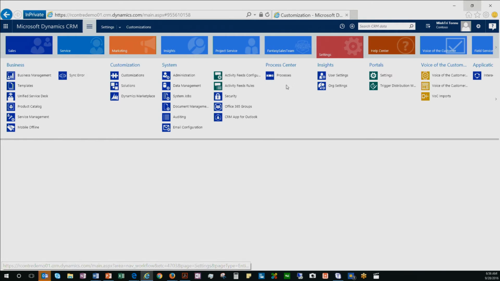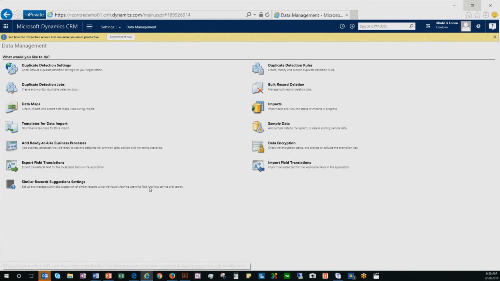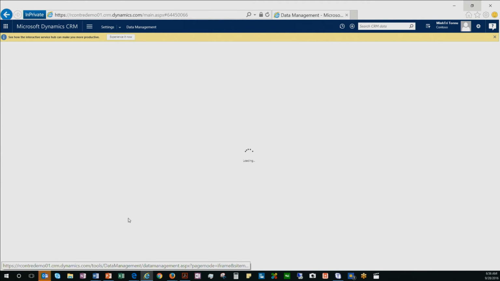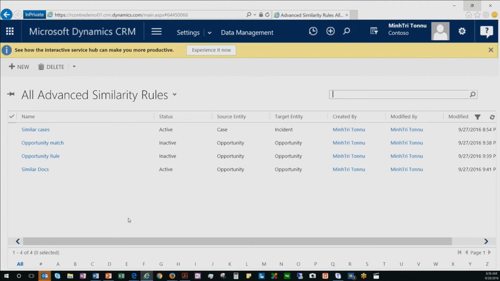You could go into settings for your similar case suggestions. You go into settings and data management, and you have similar record suggestions. The reason it's in data management is because you could apply that for document suggestions as well. And as you see here, we have 4 different rules that we have created, one for similar cases, one for opportunity match, an opportunity rule, and similar docs. So I think 2 of those are already working here, these similar docs and similar cases, which are active.